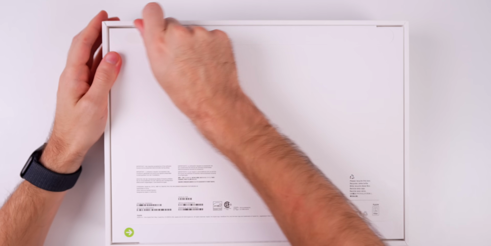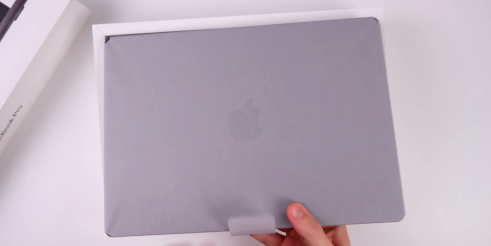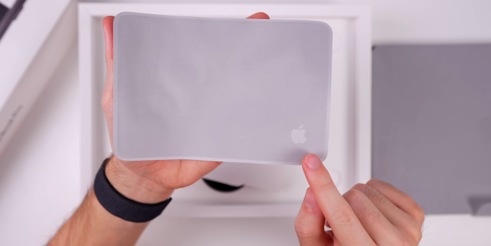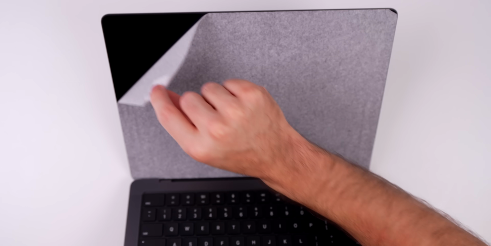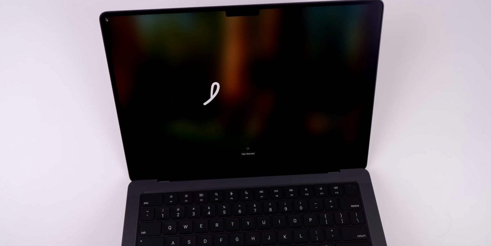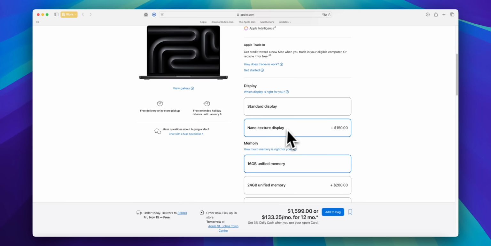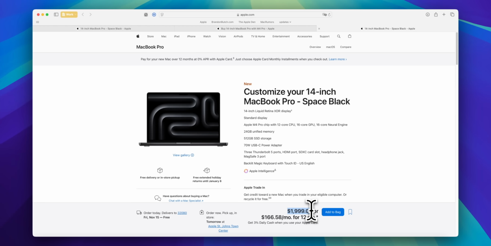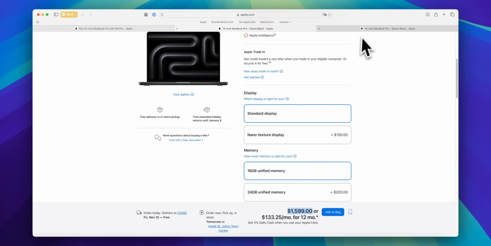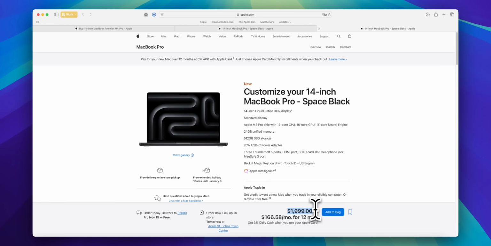So first off, the unboxing is exactly what you'd expect from Apple, aside from the fact that you now get a polishing cloth if you order the nano-texture display, which is an extra $150. So I have the base model for both of these, but I only got the nano texture display on the M4 MacBook Pro. So that brings the price of that up to $1,750, whereas the base M4 Pro is $2,000. But if you compare base model to base model, there's a $400 difference between these two.